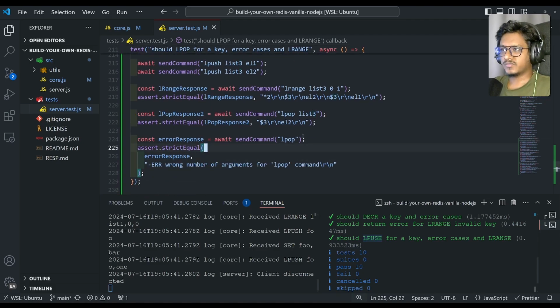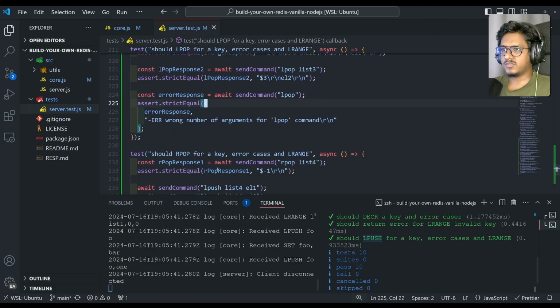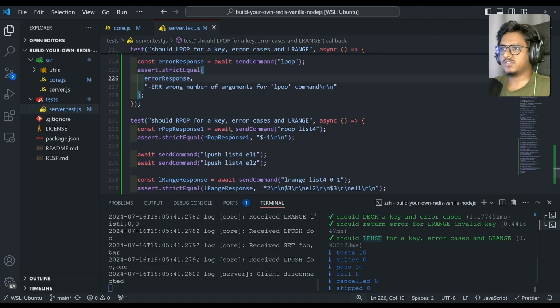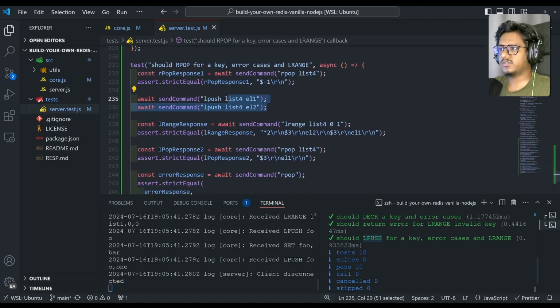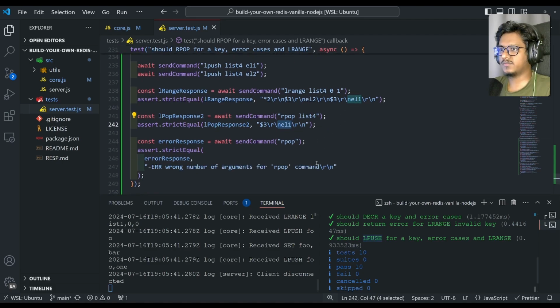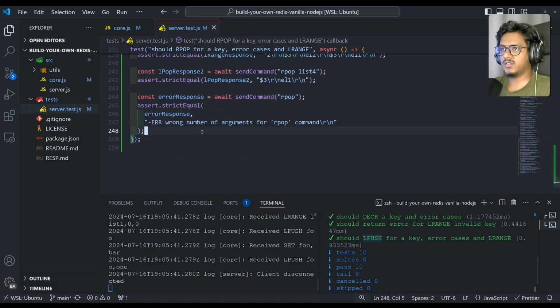Then without any arguments, the same number of arguments validation. That's it. RPOP, self-explanatory again, in a similar fashion. So RPOP list4 returns -1, because list4 was never declared with the type list, and it's not even there in the first place. Then I'm pushing some elements, then I'm validating again. Then on the RPOP list4, at this line, list4 has EL2 and EL1. When I do RPOP, the result should be EL1, because this is the rightmost element in the list. Number of arguments validation.